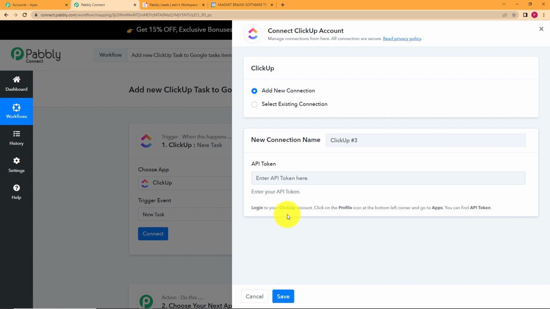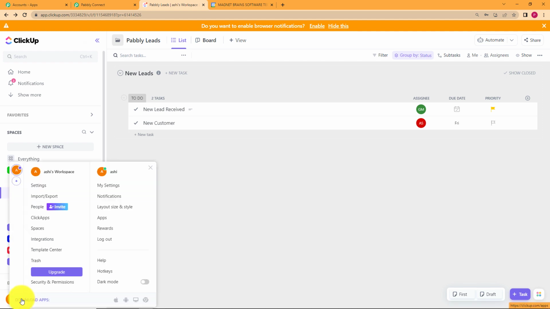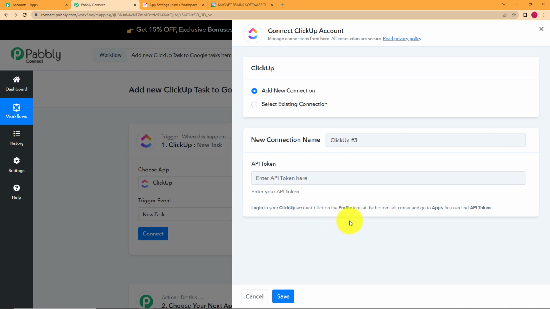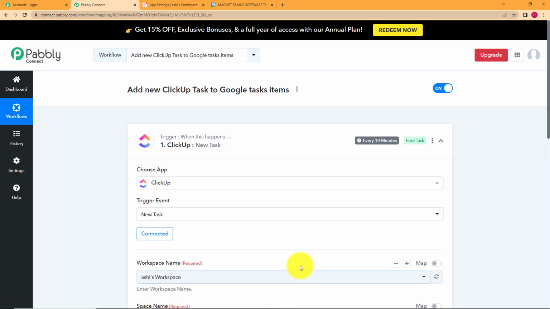It's written that you should log into your ClickUp account, which we have already done. Click on the profile icon at the bottom left corner and go to apps. So let's just follow these. Bottom left corner is this, and then applications. This will take you to the API token. Regenerate a new, fresh token. Go back to Pabbly Connect and paste your API token over here. Click on save and your connection will be established.